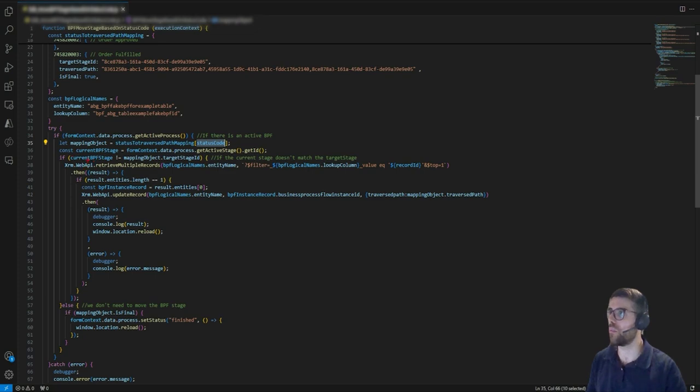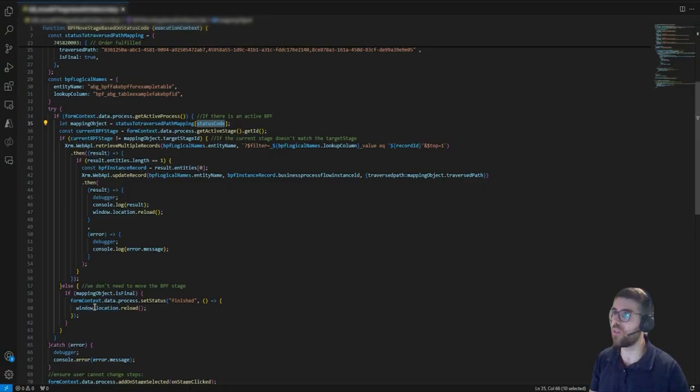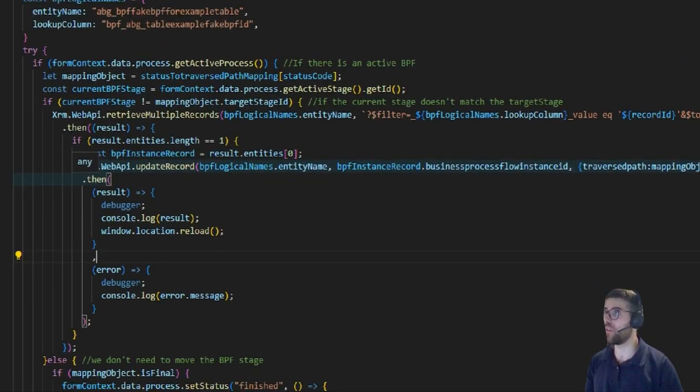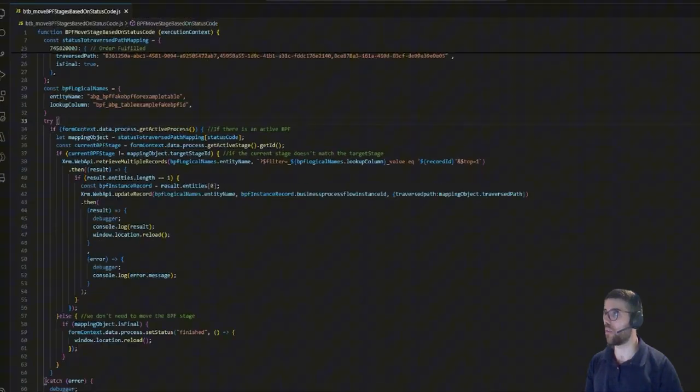So if the current BPF stage doesn't match the one that we are expecting, then we need to move. If it matches, then we only need to check if the state that I am in right now is final or not. If it's final, then we set that the business process flow was finished, and this is going to finalize the business process flow and put this flag.